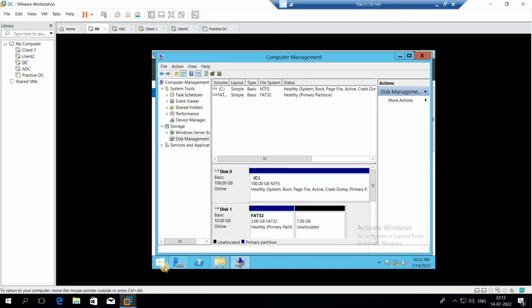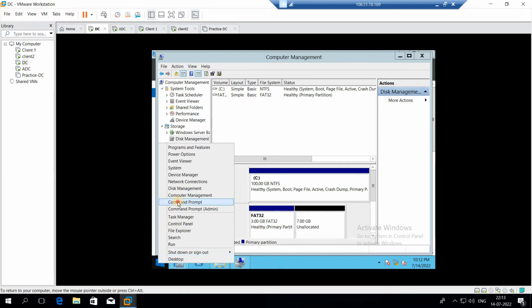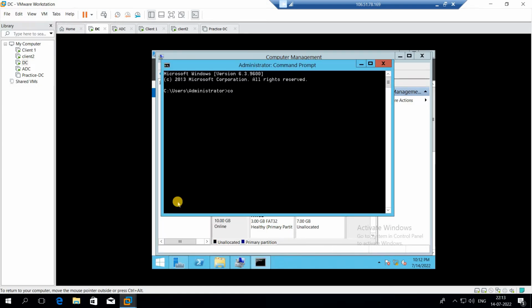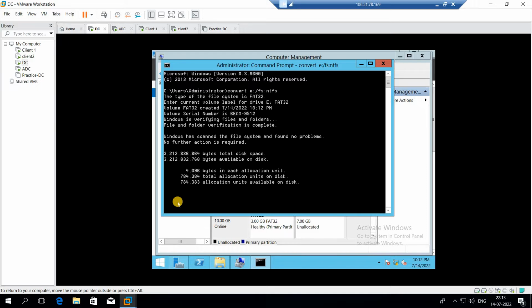Now in order to convert this partition into NTFS file system, we need to go into command prompt and we need to write convert e: /fs:ntfs. Hit enter. Now this is going to ask the volume label that we have set. I had set the label FAT32, so I will enter that over here and hit enter.